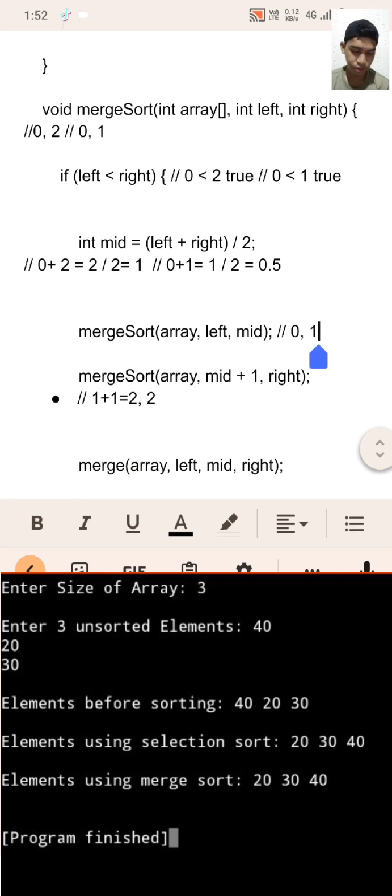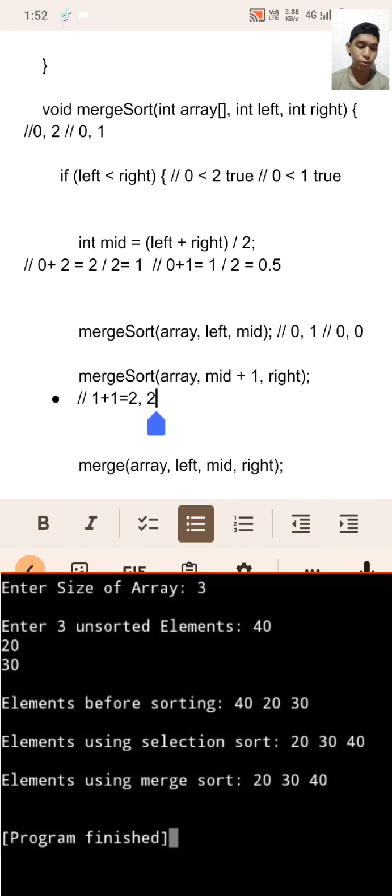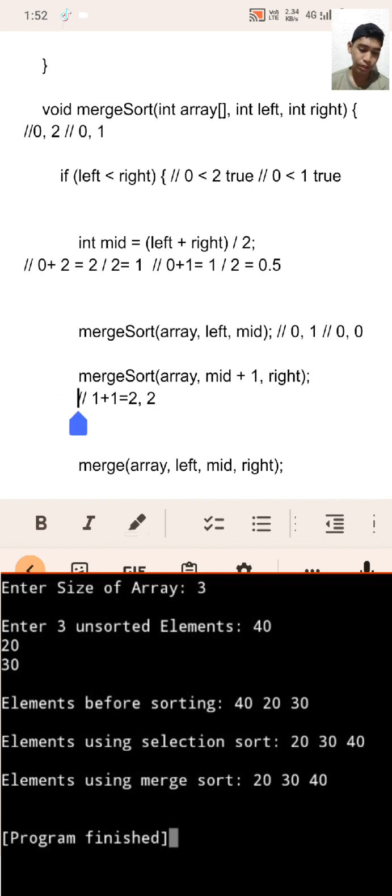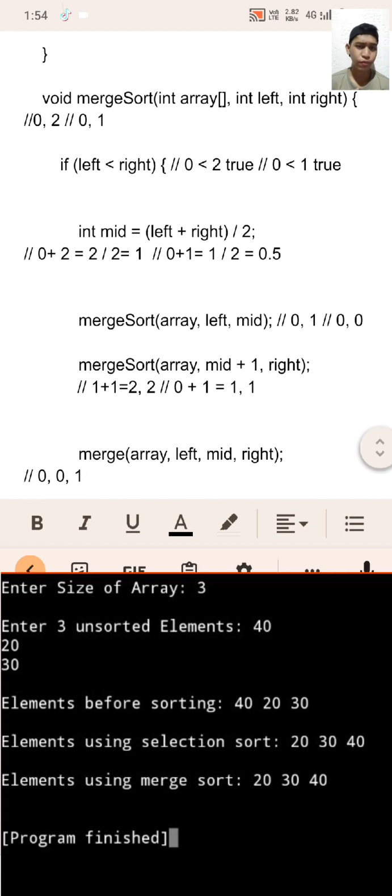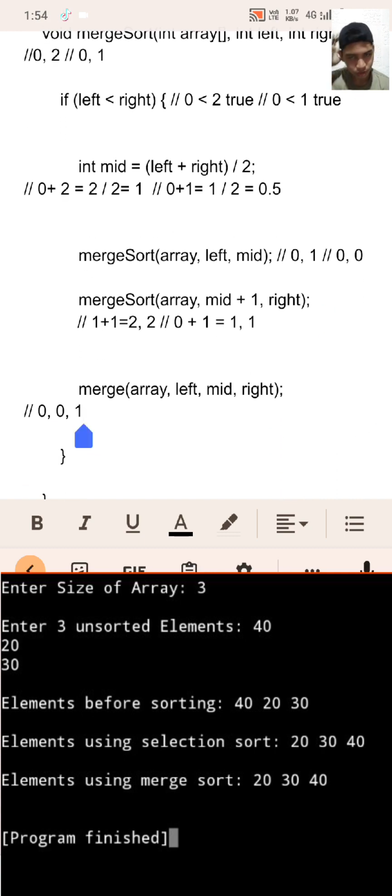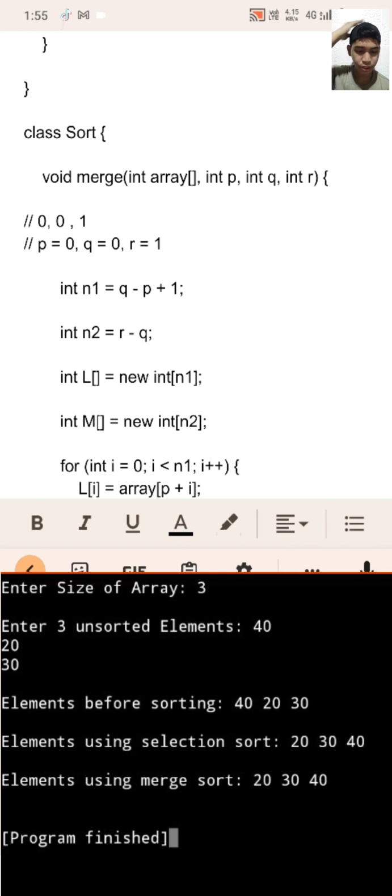Dito sa merge sort, our left is 0, then our mid is 0. Tapos dito sa isang sort is 0 plus 1 equals 1 and 1. Our mid is 1 and our right is 1. And time to merge the array. So, dito sa array left, mid, and right. So, our value of left is 0, then our value of mid is 0, and also the right is 1. After that, let's go to the top of our code. So, our left and mid and right is 0, 0, 1.